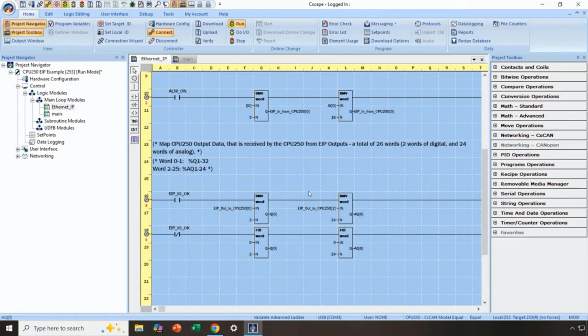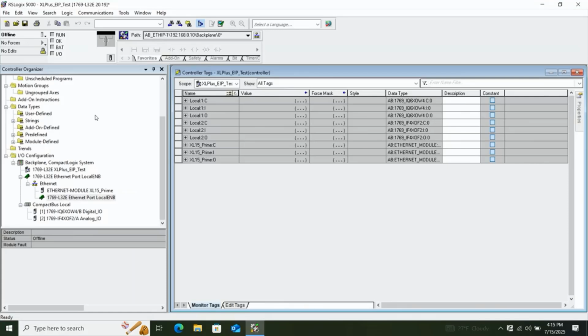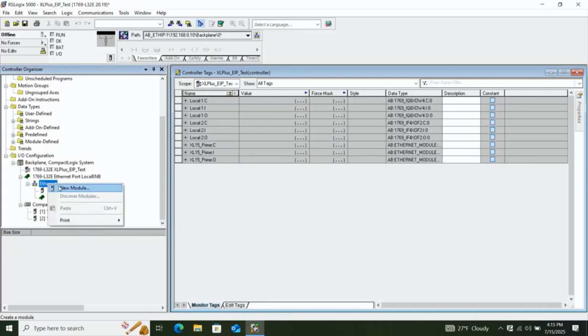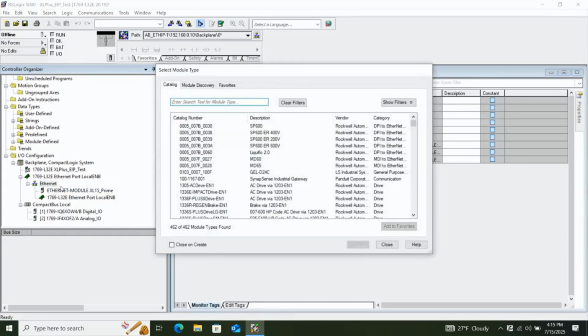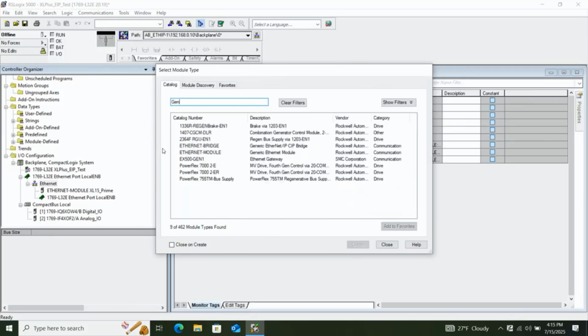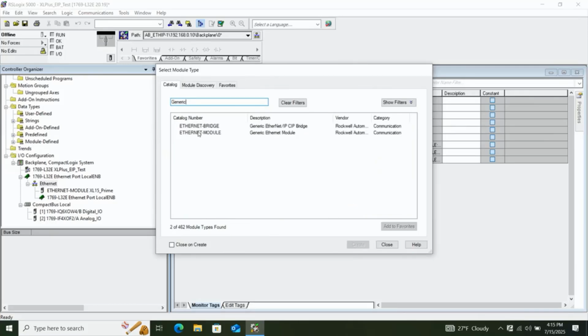Now that we have configured the CPU250 for Ethernet IP, let's see how quickly we can get it added to the Ethernet IP network. So here we are with our CompactLogix from Ethernet. We are going to right click, hit new module, and this is where we are going to add the CPU250. Now we need to search under generic module.